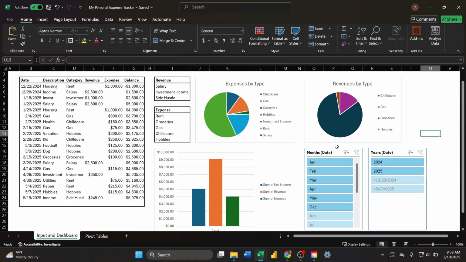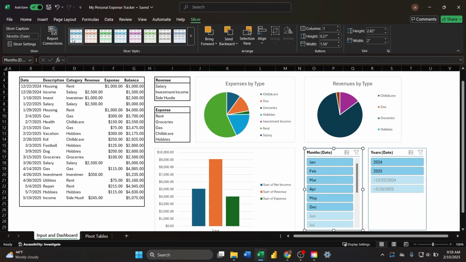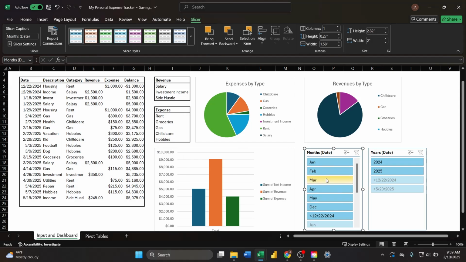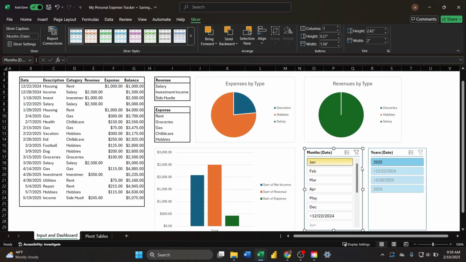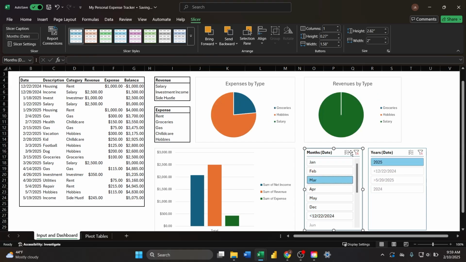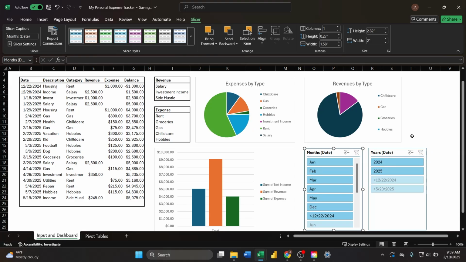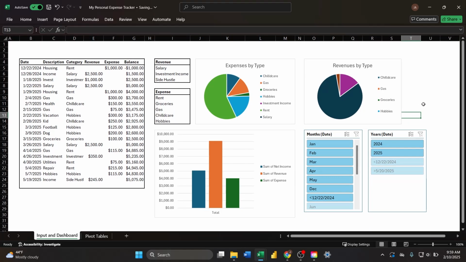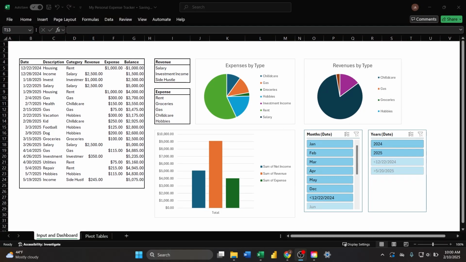In order to get around this, if you click your slicer and go to the slicer dropdown up here, report connections, and select all the pivot tables you would want to be affected by this, just go ahead and check those boxes. Now when we do this, we can see all of our pivot tables change. 2024, 2025, just March. Let's clear these filters, so you can see just how effective slicers are in showing pivot tables and different graphs.